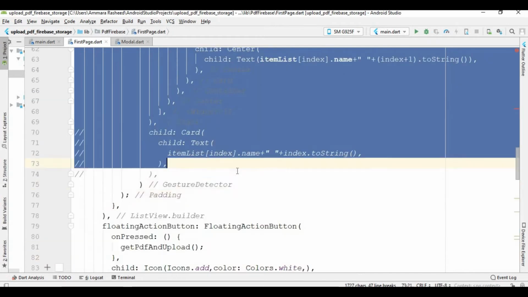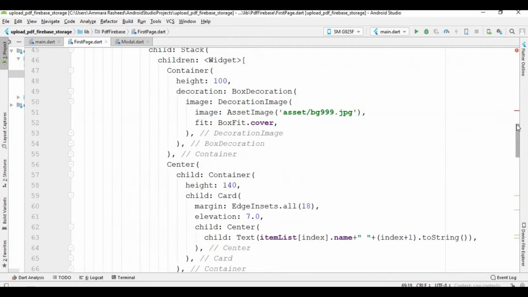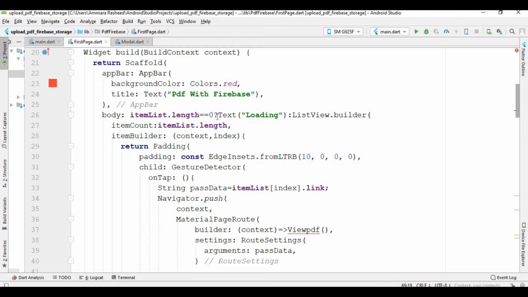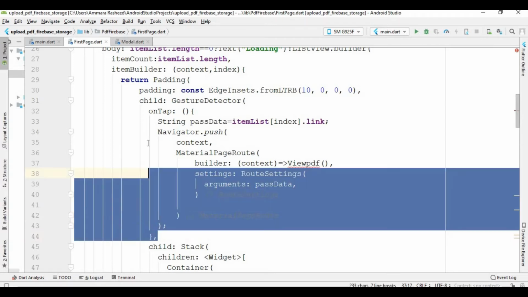Okay, so this is the whole code for the list view, and inside this list view, first I create the padding class, and inside this padding class I simply give some padding from the left side. After that I use this gesture detector class, which detects when someone clicks on an item of the list view. So when someone clicks on an item of the list view, I open the other page, which is view PDF, and inside this view PDF page I simply show the PDF file.